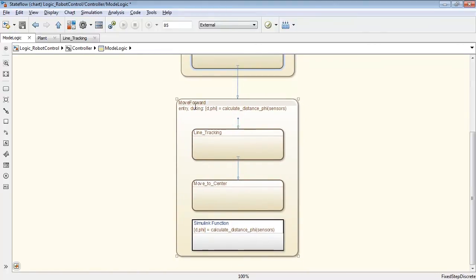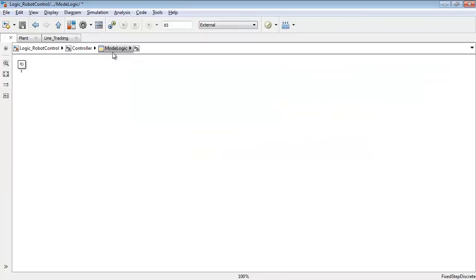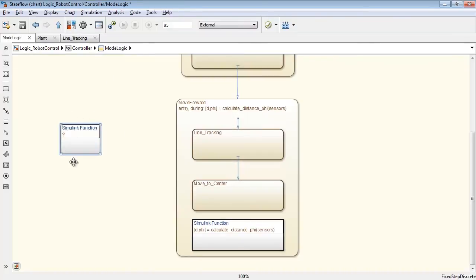So the first thing that happens within this parent state is this action is performed, which is calculate distance phi. It takes an input of sensors, sends out d and phi as an output. This is actually a Simulink function. So this brings me to another few things that you can do that I'll talk about. First is you can add Simulink functions by clicking and placing them in the Stateflow canvas. So when you double click on this, this opens this Simulink canvas within the Stateflow diagram.